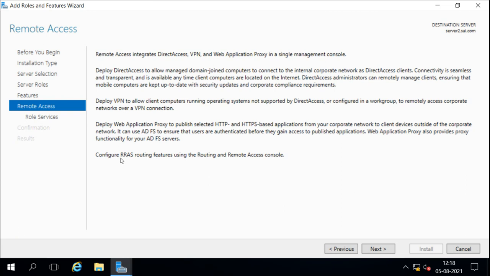Then we can configure the routing and remote access services for routing features using the routing and remote access console. So we can configure normal routing here, we can configure the web application proxy, we can configure VPN, we can configure direct access also. Okay, next.